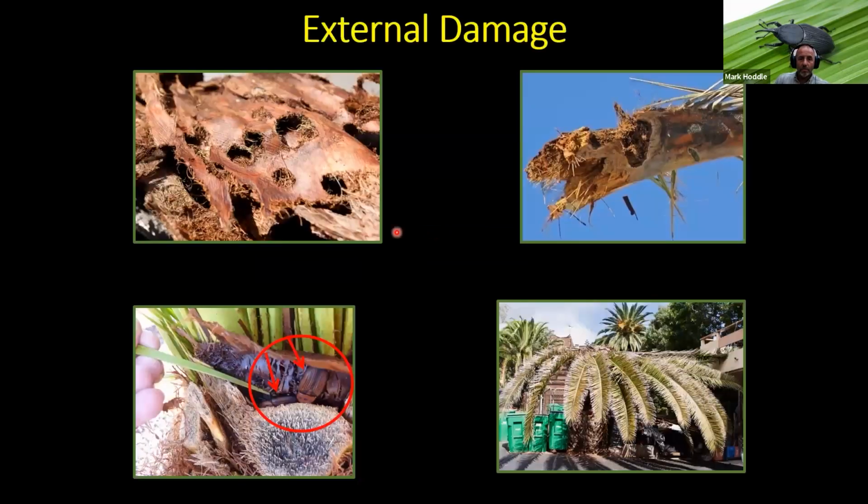This is the type of damage you're likely to see. These basal sheaths that sit at the bottom of the fronds will be drilled out with these holes that the grubs chew as they move their way into the base of the fronds.